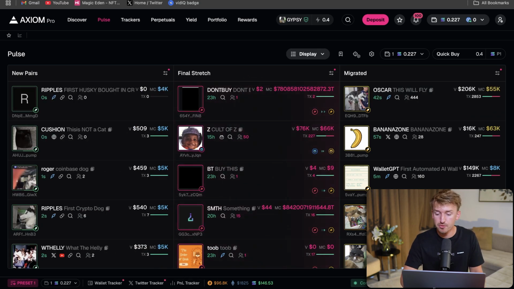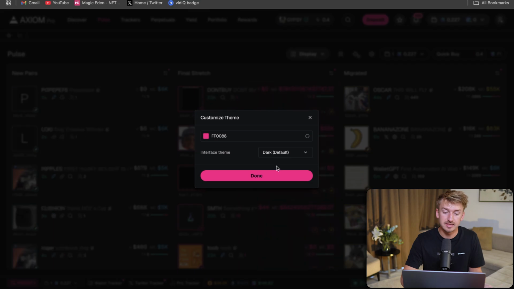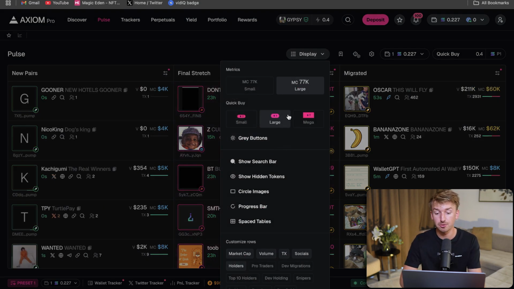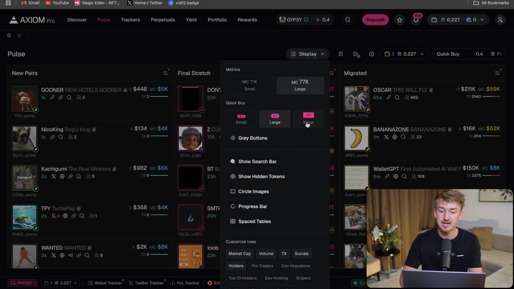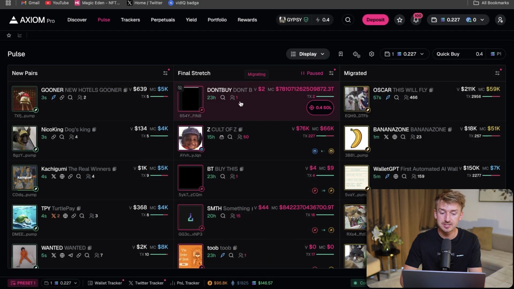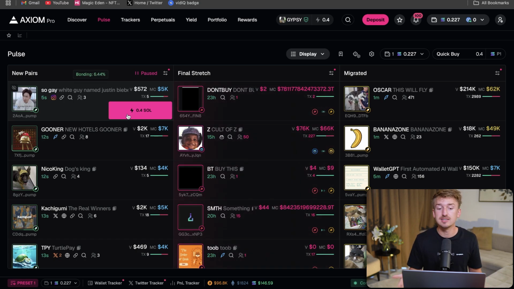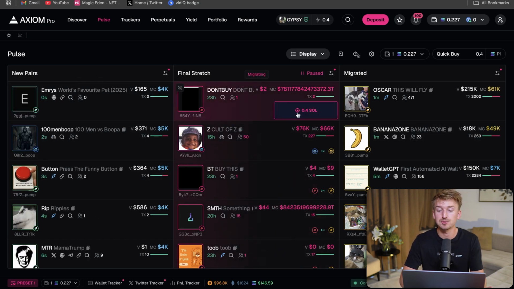In the bottom right corner, you can also change the color theme if you want to use different colors. I have chosen pink. I just like that aesthetic. If we go to display, you can choose small buttons, large buttons, or mega buttons. This mega option is new, so I've been using these ones which are big, but if I change that to mega, you can see that they're way bigger, makes it way easier to click the button, less likely to misclick, etc. So this is also pretty cool.